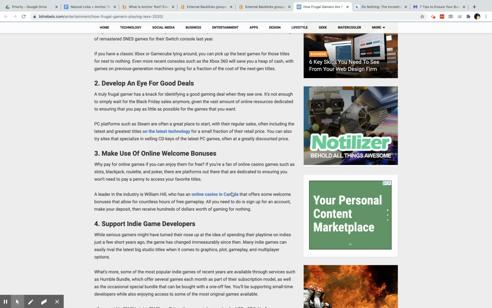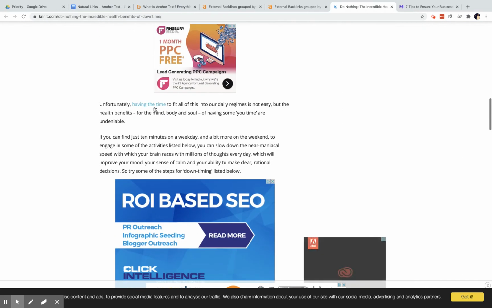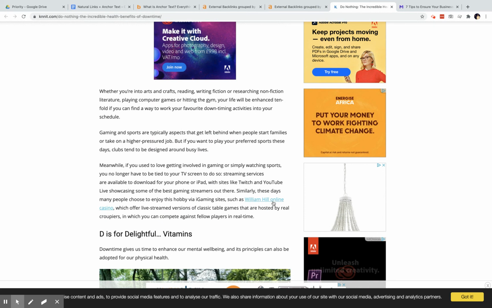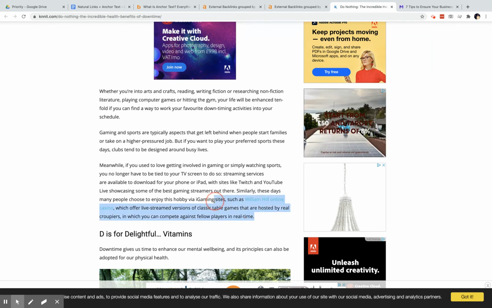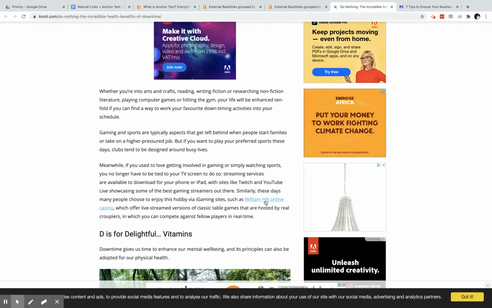And this is the kind of thing that Google might pick up on. This one isn't so overtly bad that it's a huge red flag, but it still doesn't seem like a natural link, really. And then this one again is a little bit better. I think this is a branded anchor link to William Hill casino. Similarly, these days, many people choose to enjoy this hobby via iGaming sites such as William Hill Online Casino. Yeah, that's a little bit better. Definitely makes more sense. You're recommending a particular casino that you'd want to use. So I think that's the best of the bunch as far as those links to William Hill Casino go.